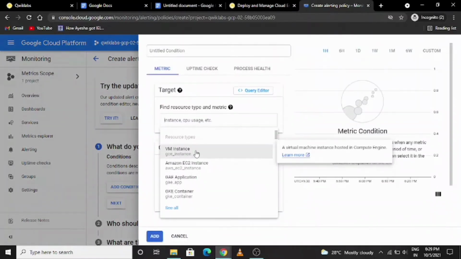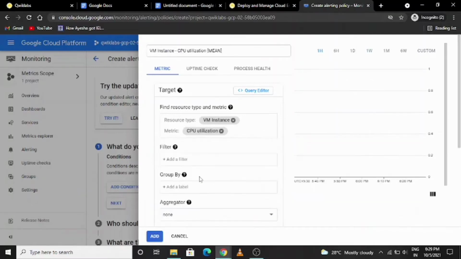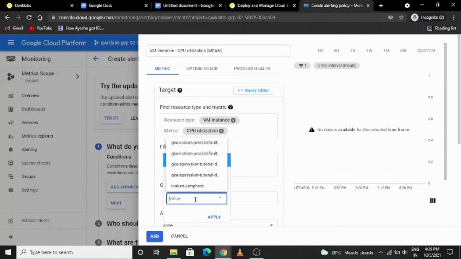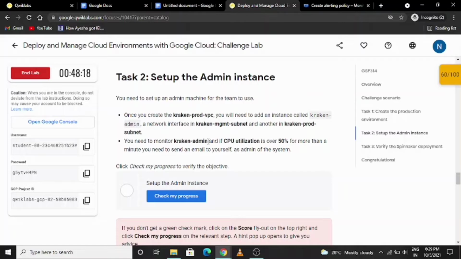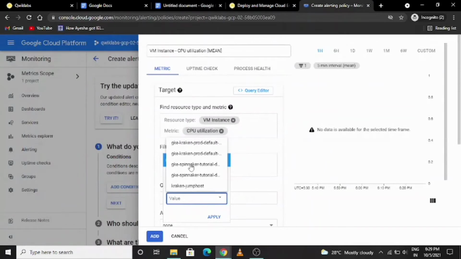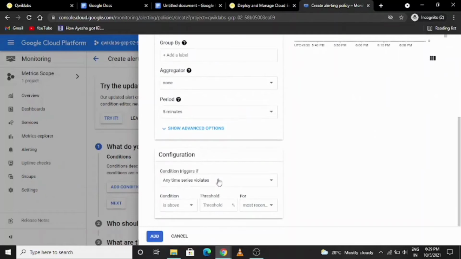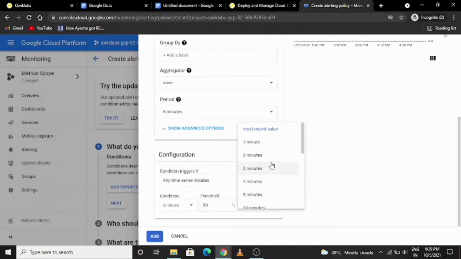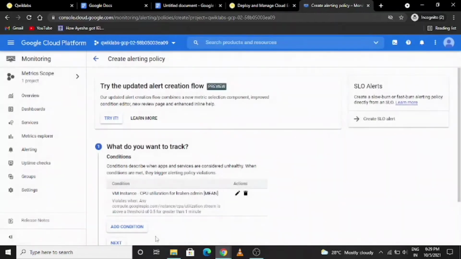First we will find the target as VM instance, and then CPU utilization will be chosen. We'll also add some filters. In that we will select instance name, and the value would be given as kraken-admin as mentioned in this lab. So we will click on apply, and we will add some configurations. The condition would remain default, and the threshold will be updated to 50, as it is mentioned: over 50% for more than a minute. So we will select for 1 minute, and we will add this.